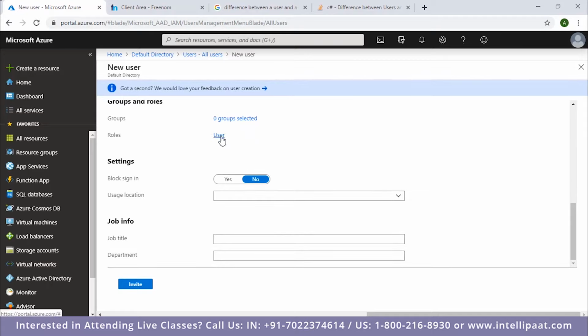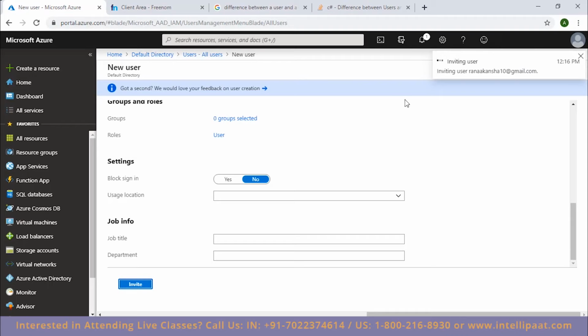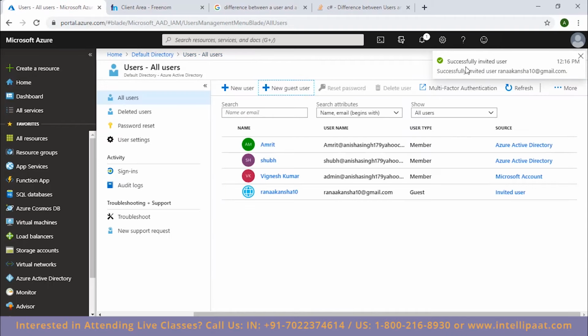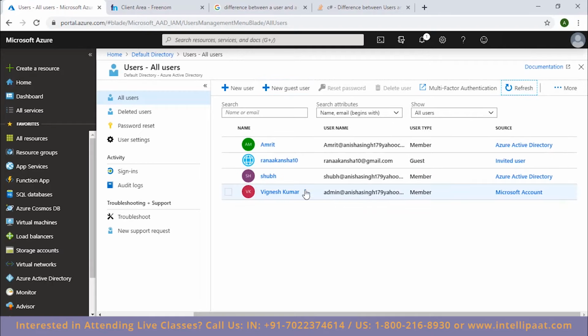For now the role will be user, and there are also options for me to decide whether I want to block sign in for them and other things. I don't want to do that. Now I'm just going to click on invite, and as you can see, inviting user, and here you go, my user has been invited. That means the invitation has gone through, and now that user can decide whether they want to accept the invitation or not. As you can see, the user type of the user that I just invited says guest. That means it's a guest user and not an internal member of my organization, which would have the user type of member.